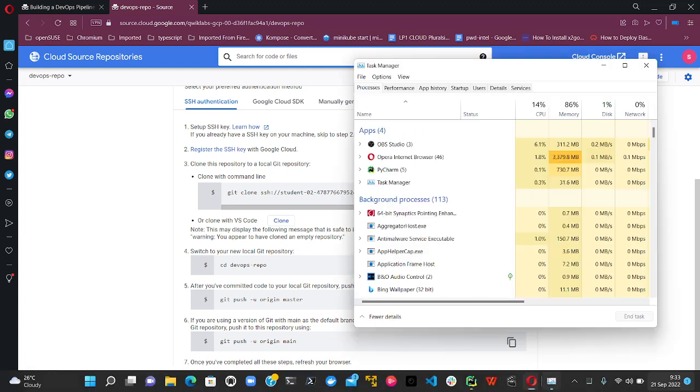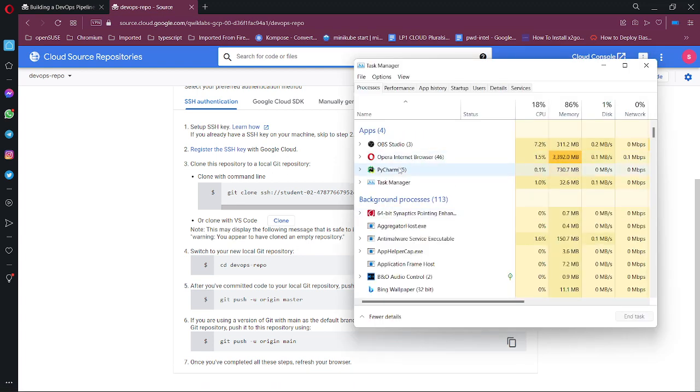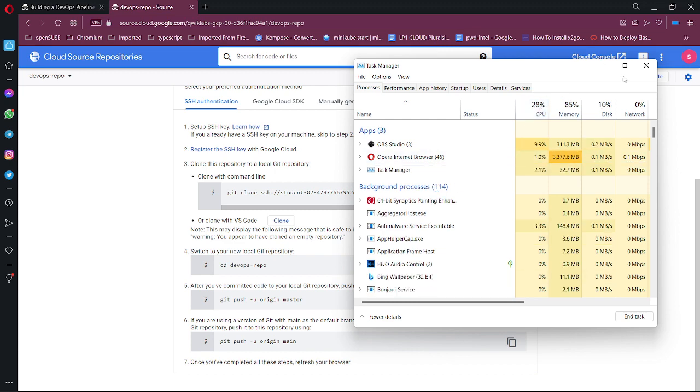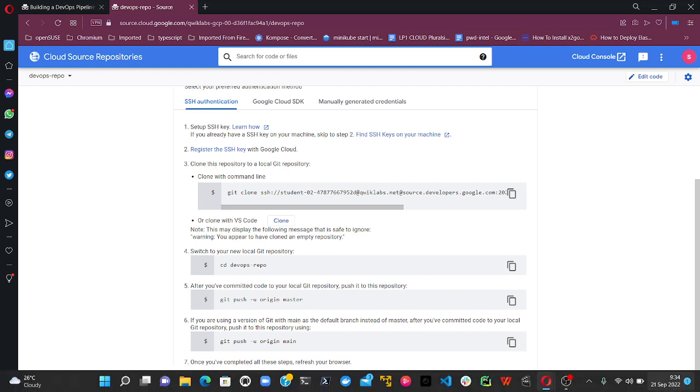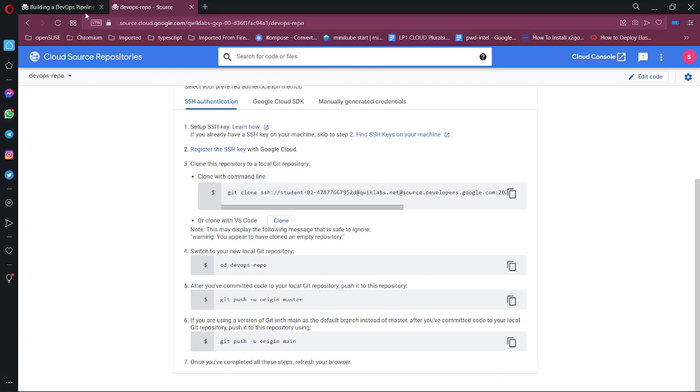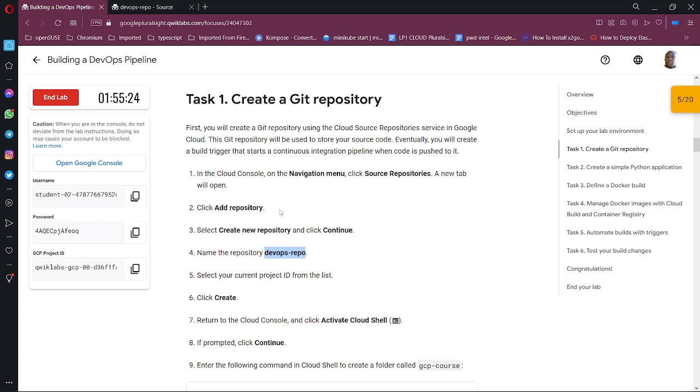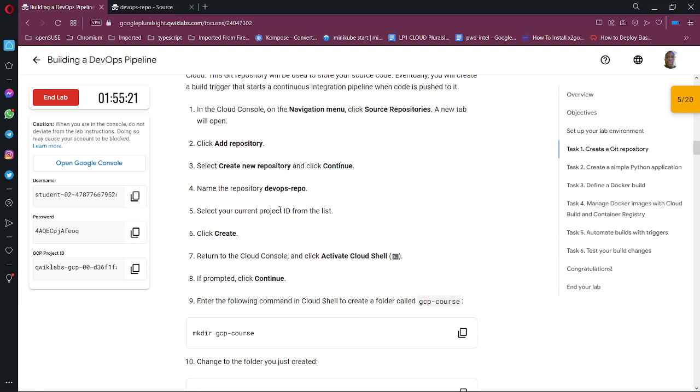Okay, task manager came up, so let me kill this and this task. It's one of the things I like about Windows Task Manager. It just kills it. On Linux, it might not kill it. You have to go in and forcefully kill it. All right, so we've created that.